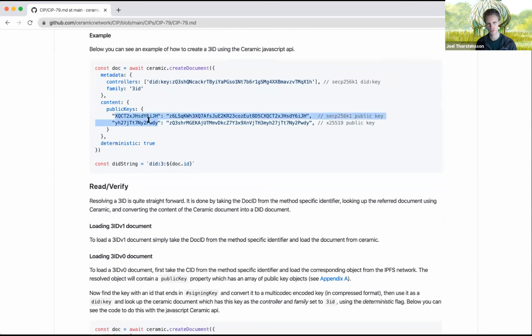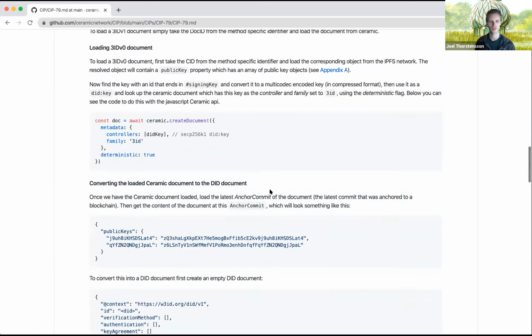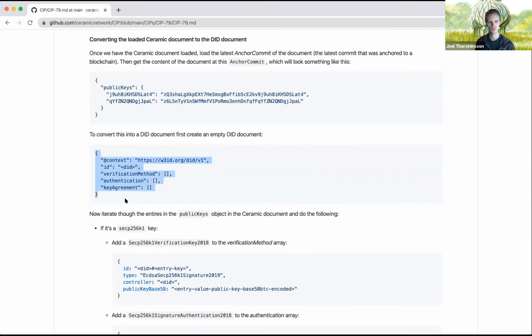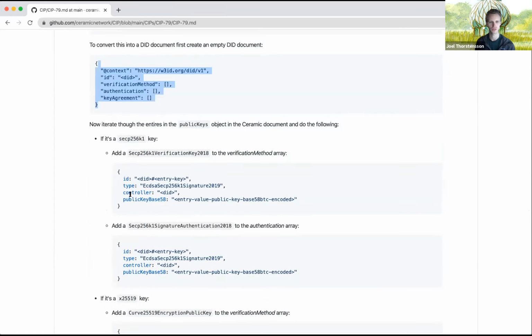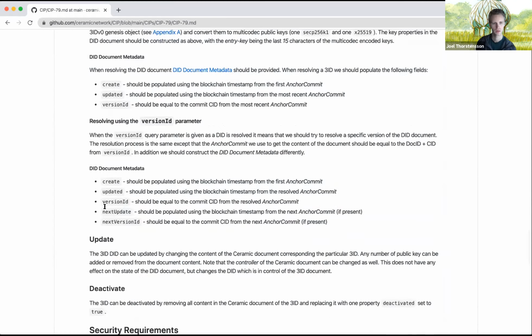This is just a structure. There's details on how you structure the content of this. Then to read a 3ID DID document is basically load the Ceramic document. Then you take the content, which looks like this, and convert it into the DID document using this algorithm that's described here. It's a little bit verbose, but basically you convert this document into a DID spec compliant DID document. And then there's some additional metadata that gets populated.